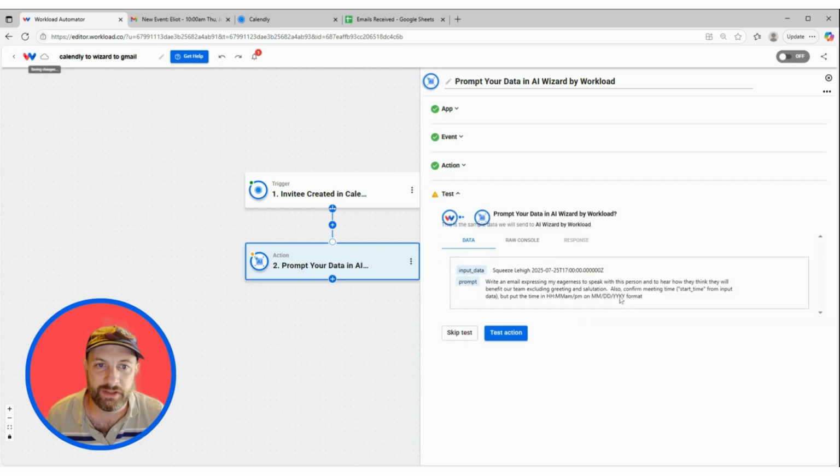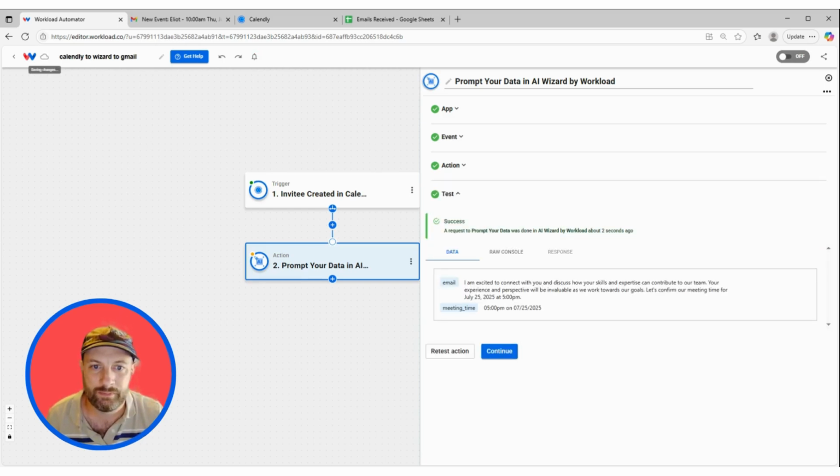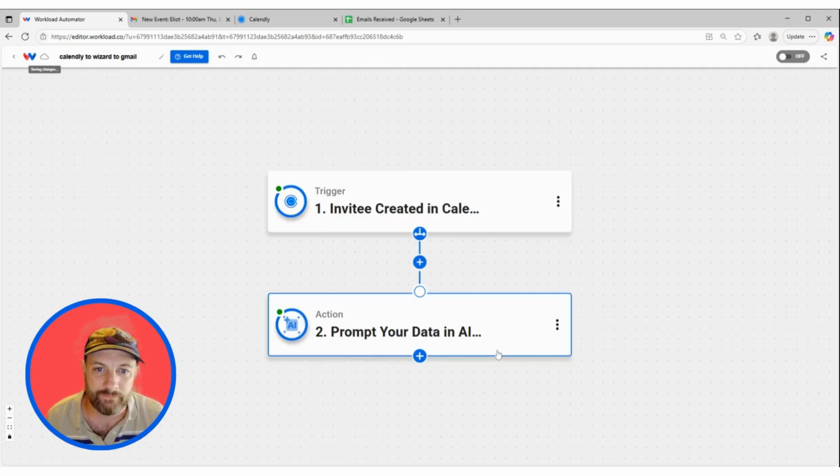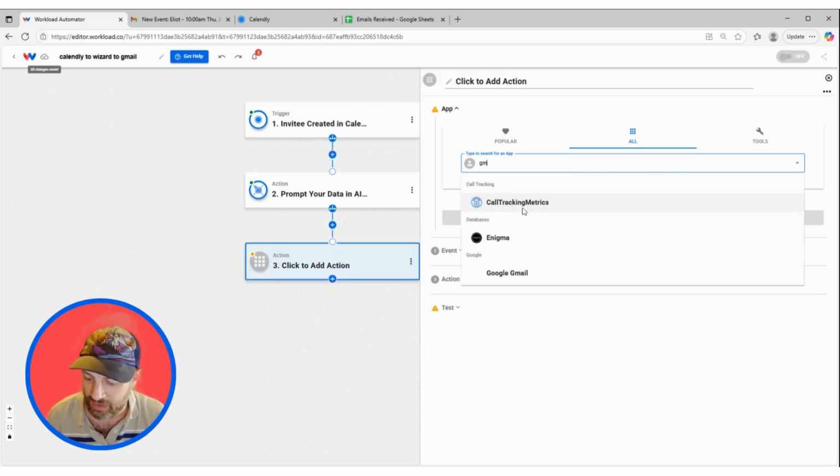So we'll click continue and we'll test this action. I'm excited to connect with you and discuss how your skills and expertise can contribute to our team. Your experience and perspective will be invaluable as we work towards our goals. Let's confirm our meeting time for, and it gives the meeting time. Looks great. So then we'll add the last step, and this will be in Gmail.